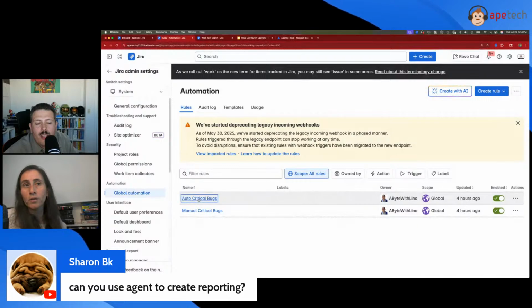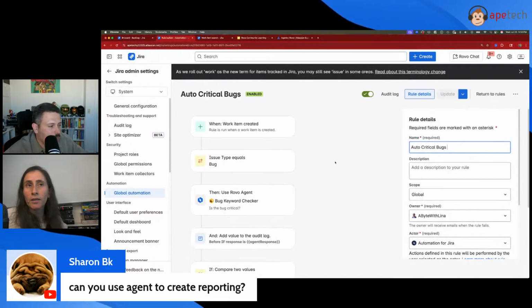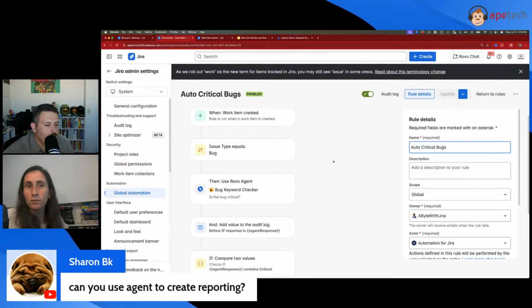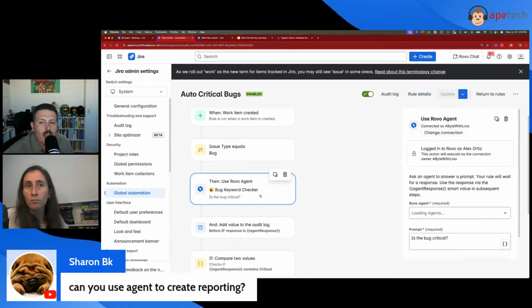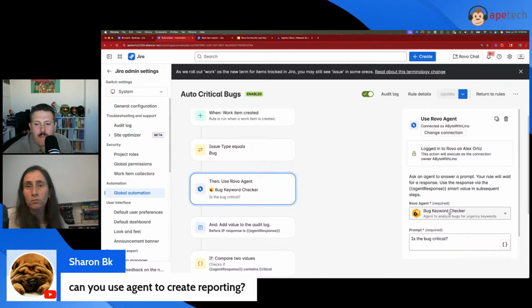We have the auto for when you create a bug, it automatically calls an agent and determines whether the title or the description have any of the keywords that will make that bug a critical bug and set that bug automatically to critical. Yep. So this is, I think, my favorite part, right?